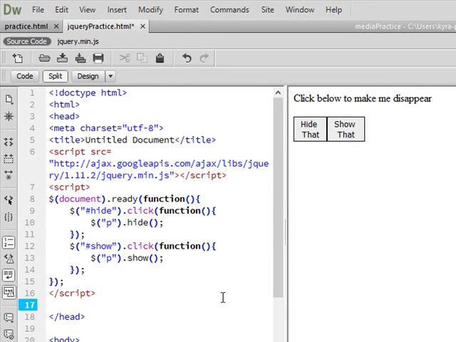Now it will work, but let's look at what we have here. First of all, this document ready just means: browser, I'm running jQuery, wait till everything on the page has been downloaded and is ready. Then you're going to run this function. We're looking for something that has the ID of hide. That's this button. When you click it, I want you to hide anything that's in the paragraph. Then we're running another function, looking for something that has the ID of show. When you click it, show the paragraph.